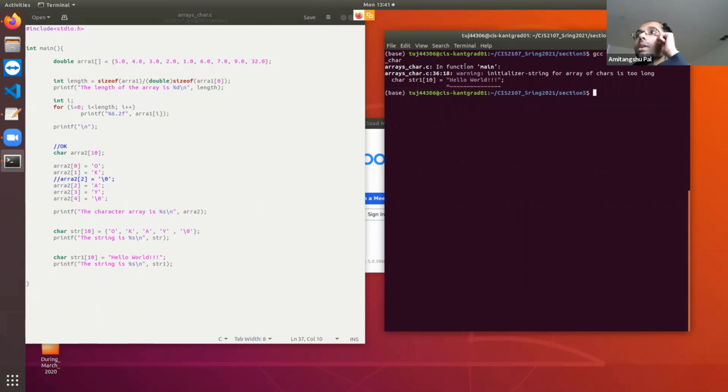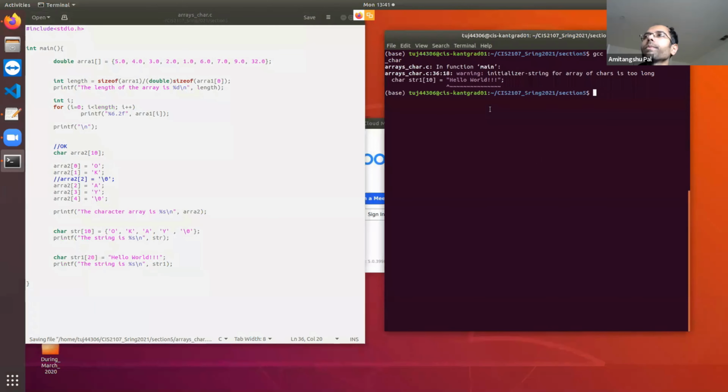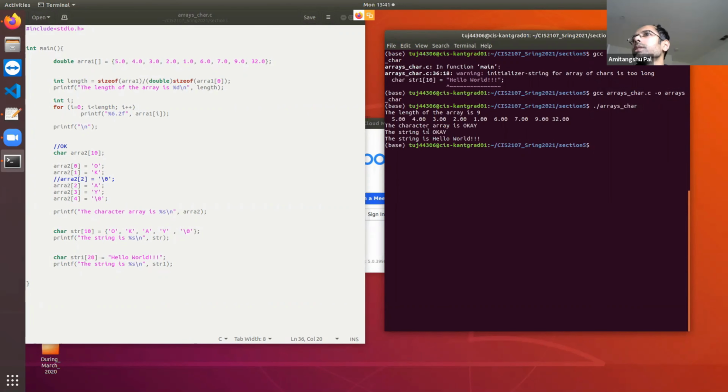Okay, so here it is giving a warning: initial string for array of characters is too long. So what is the problem? The problem is that here I put 10. That means the character array can store a maximum of 10 elements. But here my size is more than 10. So this is 5, this is 5 plus another 4. So it is more than 10 elements. So instead of 10, if I put 20, this warning will go away. So the string is hello world.